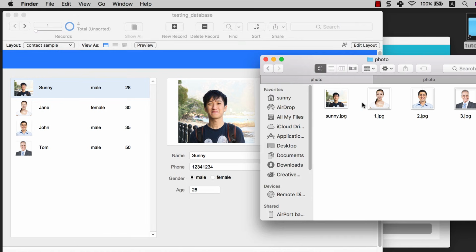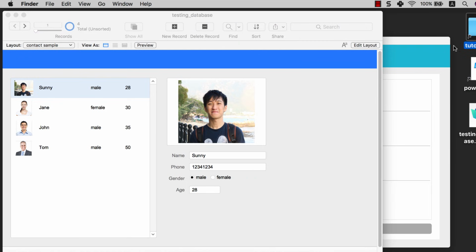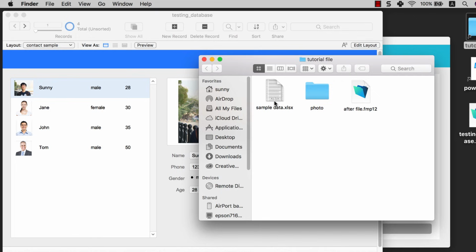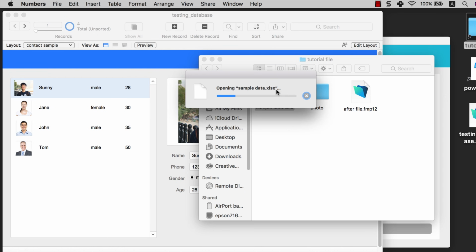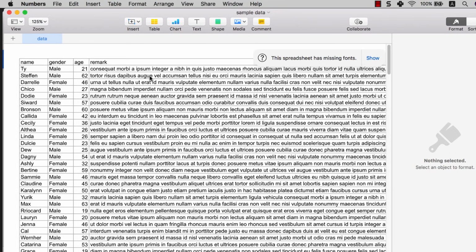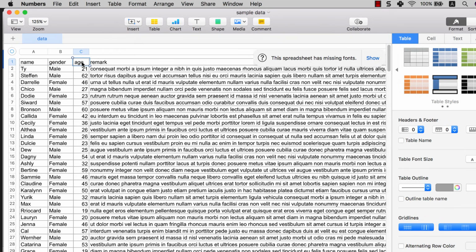And to do that, let's go to our tutorial file again. Now in here I have a sample data Excel file. If I double click onto it now, a set of sample data will show up. You'll notice I have the name, the gender, the age, and also a remark. We won't be using the remark. We'll mostly be using name, gender, and age. And then you can see a list of male and female and also some fake data here.